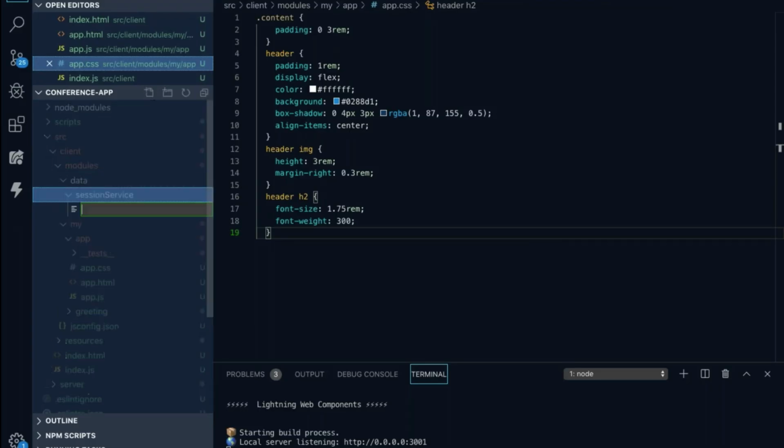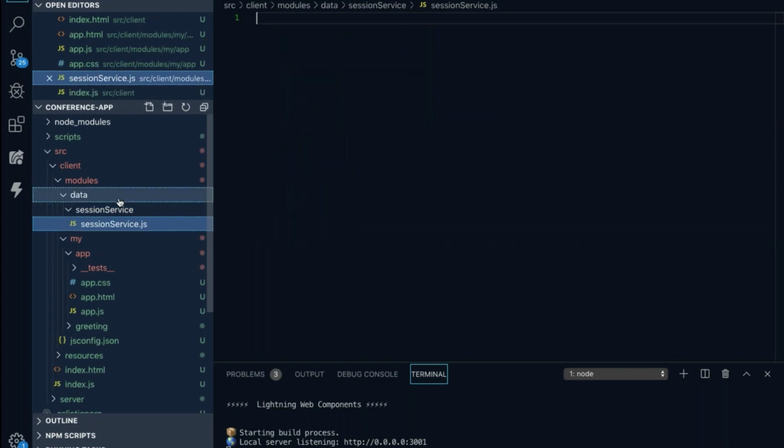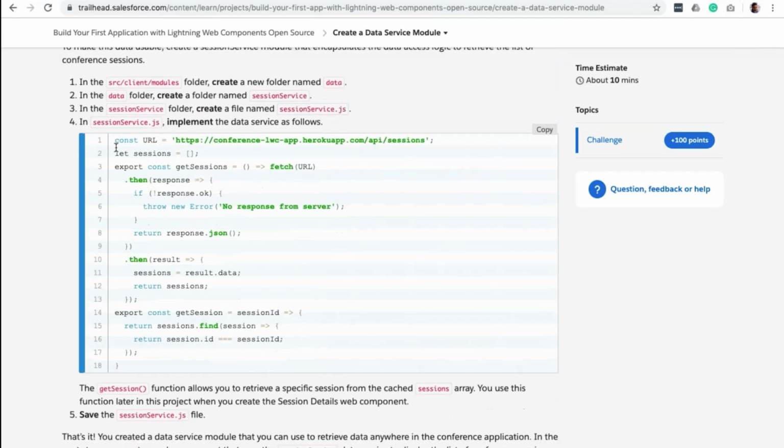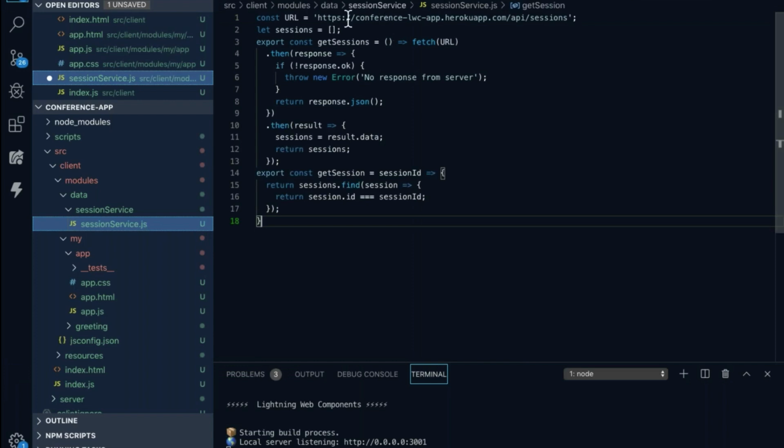So another thing that you'll notice is the naming convention. Inside a folder, your HTML file, JS file, CSS file all have the same name, which is how we are able to tie them together. So inside your service file, just copy this code. This code is not doing a whole lot. It is configuring the URL, and you're defining a method called getSessions.